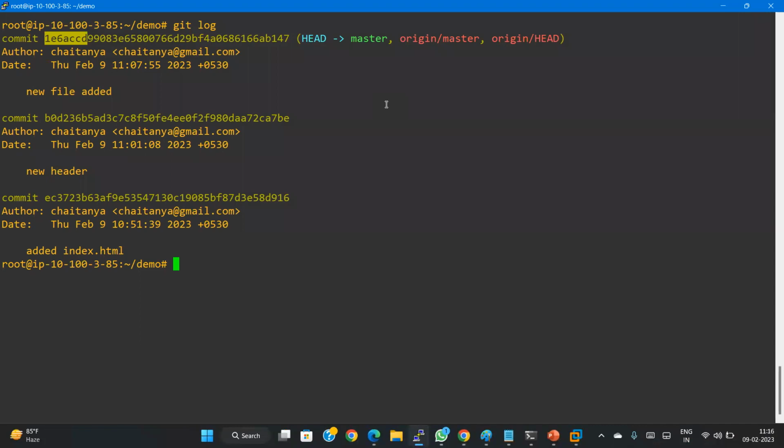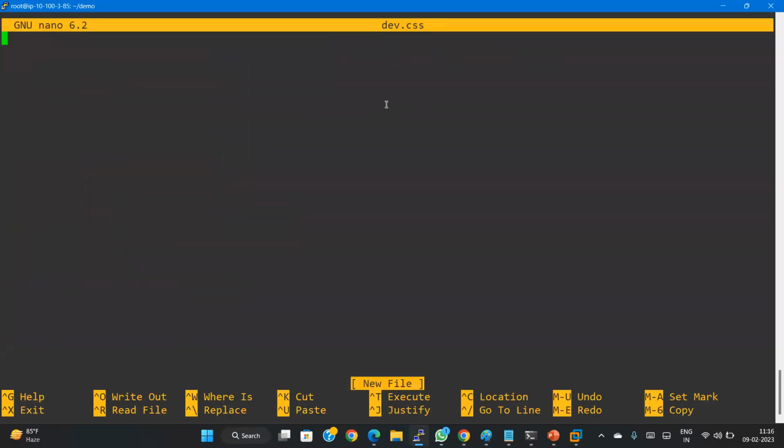Now what I can do here is nano dev.css. This is the file which I am creating. I will write some CSS code. I don't know exactly how to write that, but anyway, h1 with color: red. If I give it like this, close and save, I have saved this.